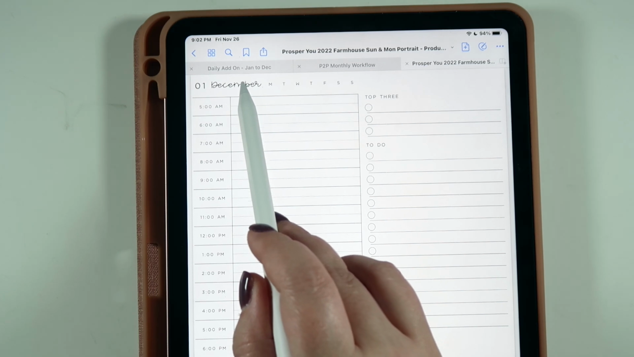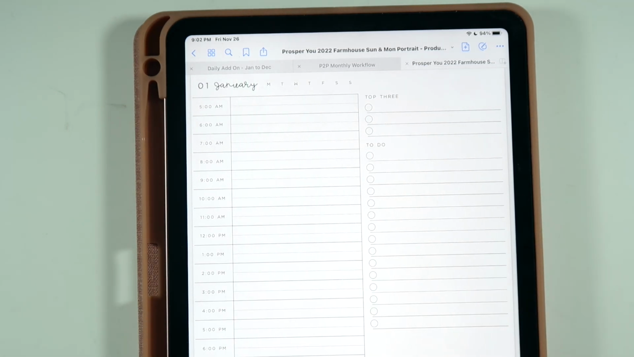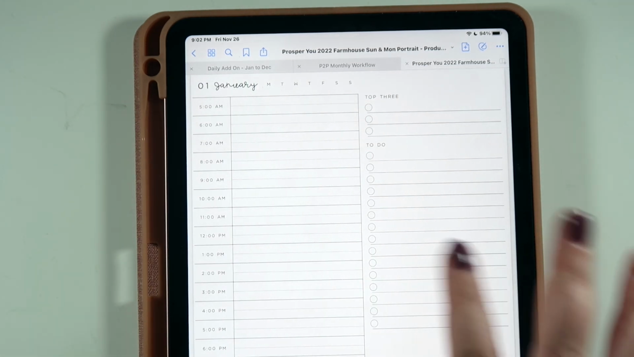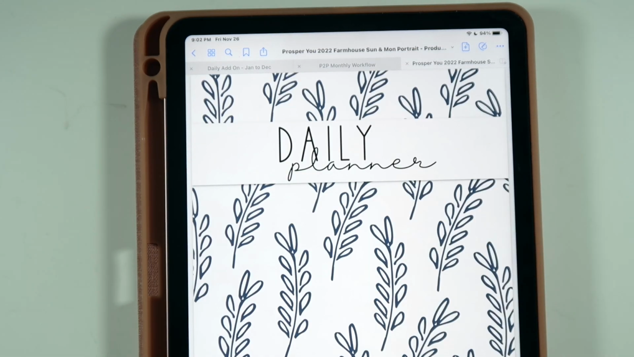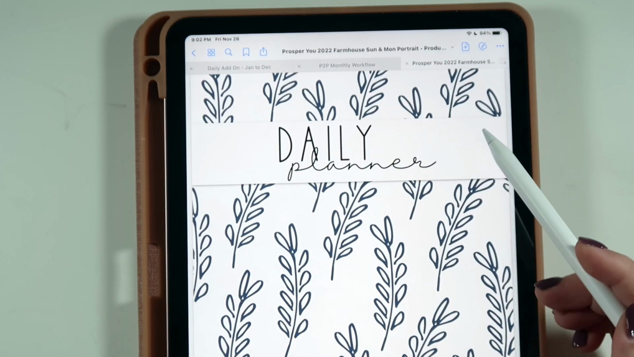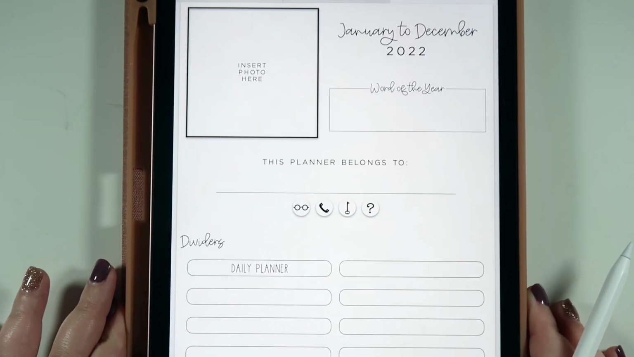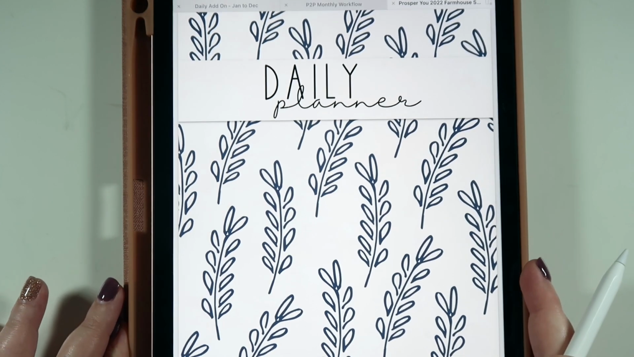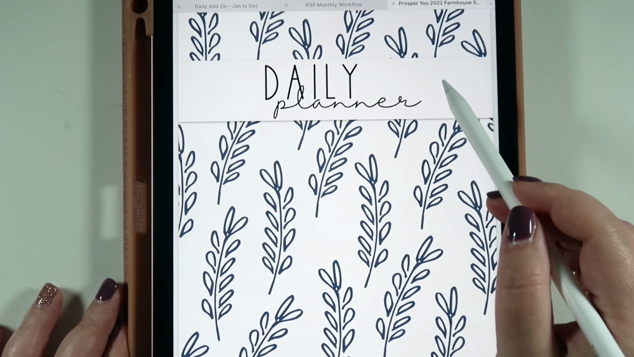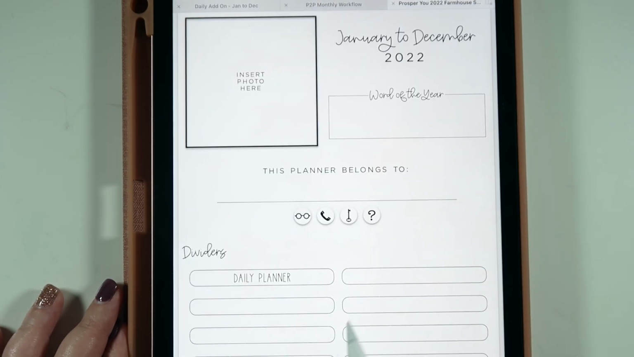So when I tap on the 1st of December here, it's going to take me back to January 1st, and then all you have to do is swipe. And boom, there you are back at the divider. You tap the divider and you're back at the home screen. Super quick and easy. Could not be easier. So let me go ahead and show that process again so you guys can see it again.